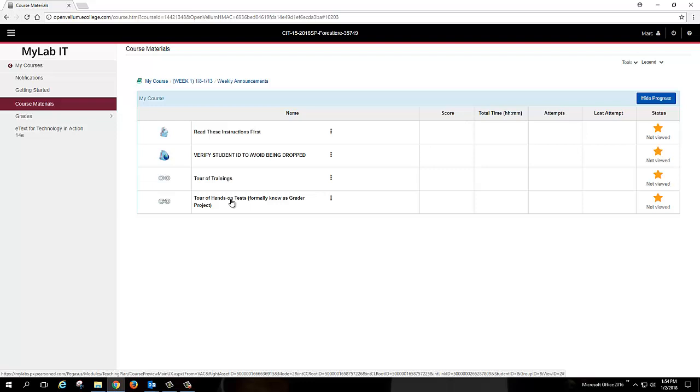Okay. There's also a copy of a tour of the hands-on test. We're going to take 3 hands-on tests for this class, one for Word, one for Excel, and one for Access. They used to be called the grader projects, but we're going to be taking those, so you'll take a look at that tour. These are just video links, these 2 here, to familiarize yourself with how the homework and the exams are going to work for the CIT 15 class.